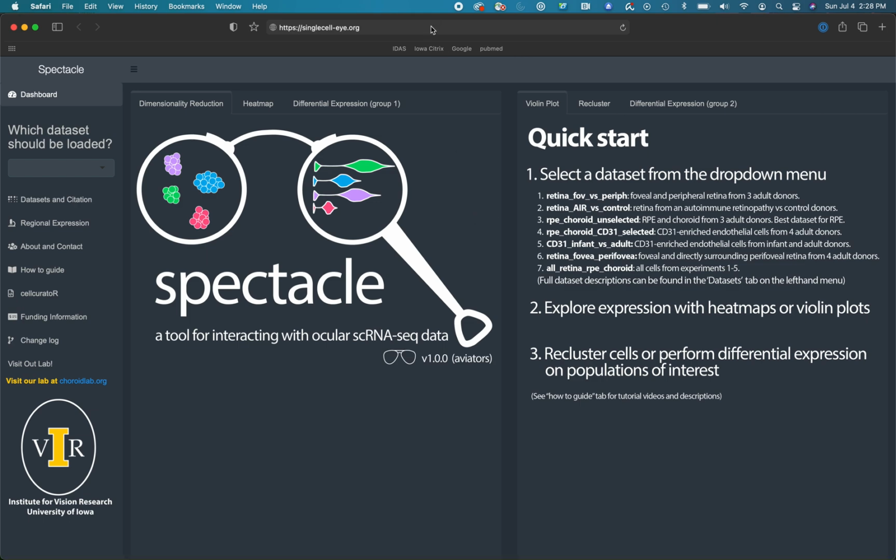To access Spectacle, simply open any web browser and navigate to https://singlecell-i.org. As of July 2021, we've updated Spectacle and introduced several new features. So if you're a returning Spectacle user, we've provided a few bookmarks in this video so that you can skip around and learn about features that are of most interest to you.